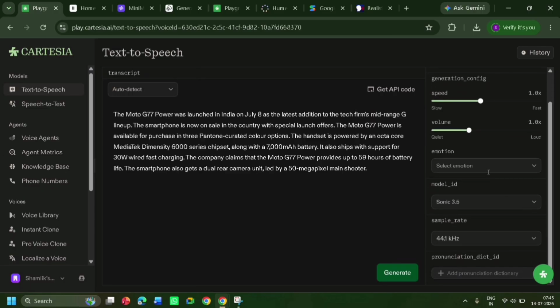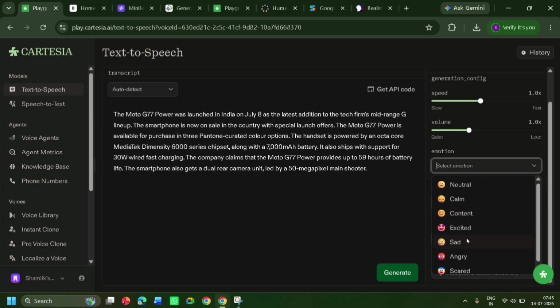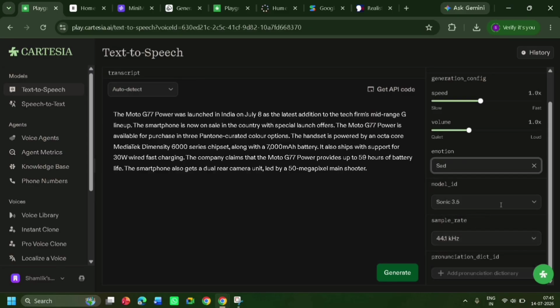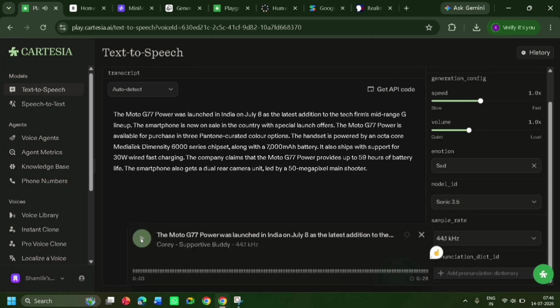If you want to add emotions, click on Select Emotion. Then choose the emotion you'd like the voice to have. There's also an option to select the model. You can also adjust the frame rate and other settings from here. Once you've finished setting everything up, you'll see the Generate option. Just click it, and your voice will be generated.